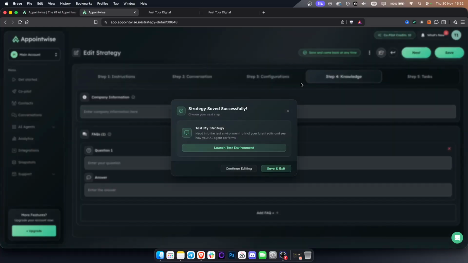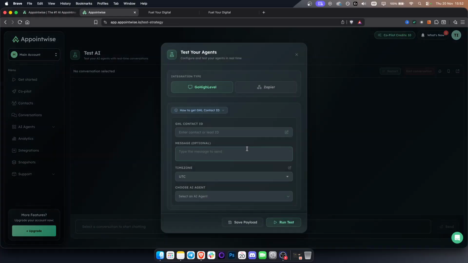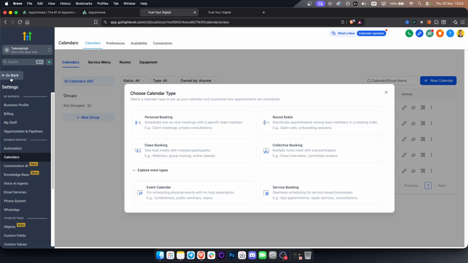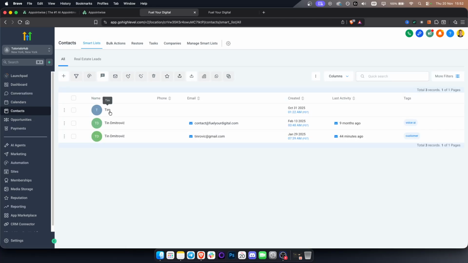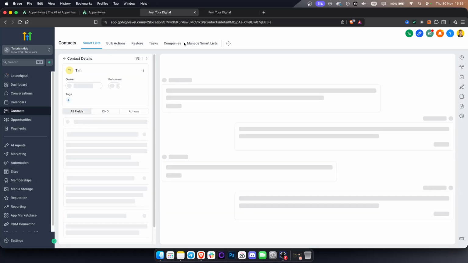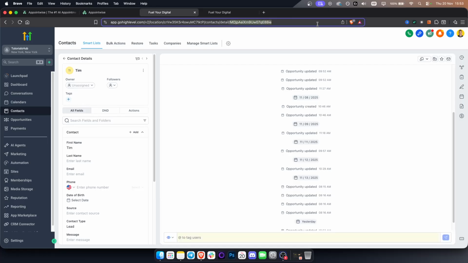What you can do here is, as you can see, launch test environment. So you can click launch test environment, and based on the GoHighLevel contact ID, let me explain this to you in a very simple way. This is my dummy contact. This is not a real contact. This is just my dummy contact, and I have the ID here, okay? So this is the ID from my dummy contact.